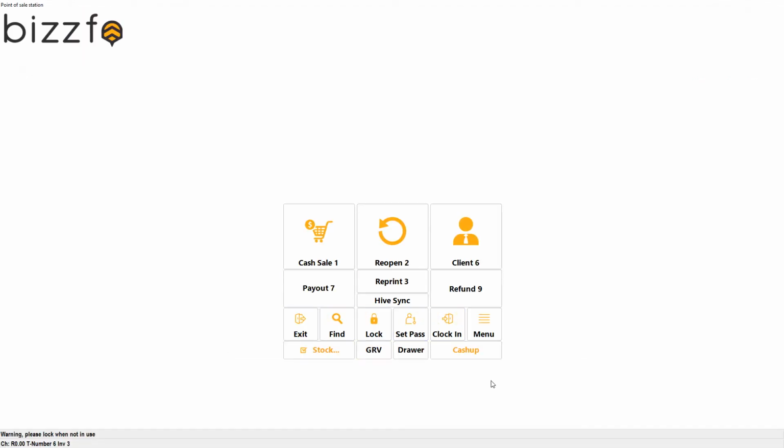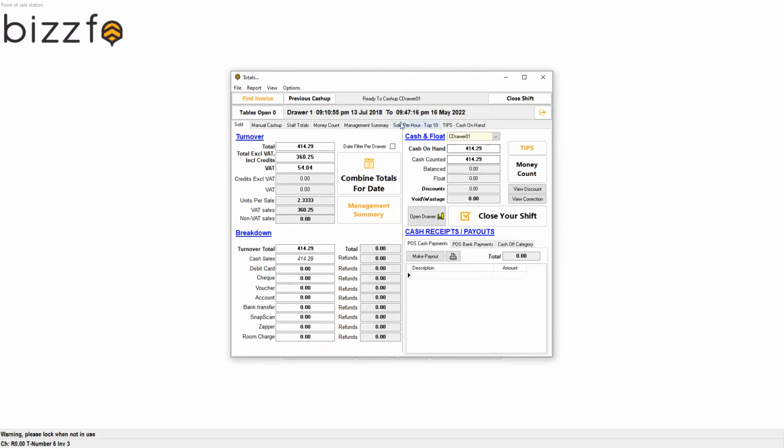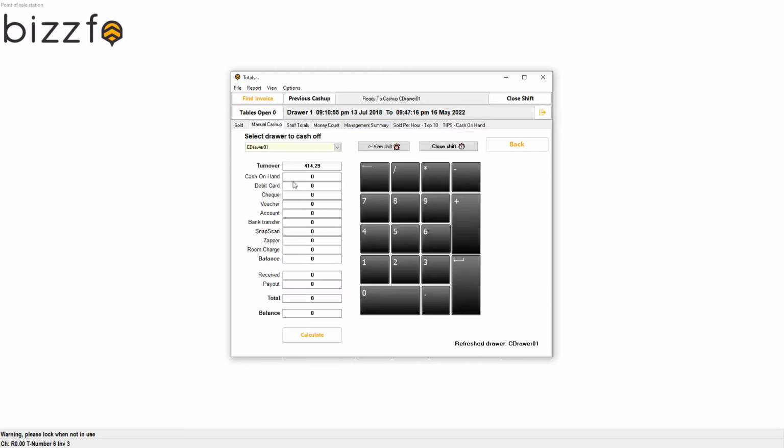Let's go to what we want to see, and that would be our cash app. You can find it under your menu or clicking on your cash app screen. There's quite a lot of options here. Let's quickly run through our tabs. We can do a manual cash up, just helps a lot of the clients like entering totals and then seeing if it balances. You can do that.